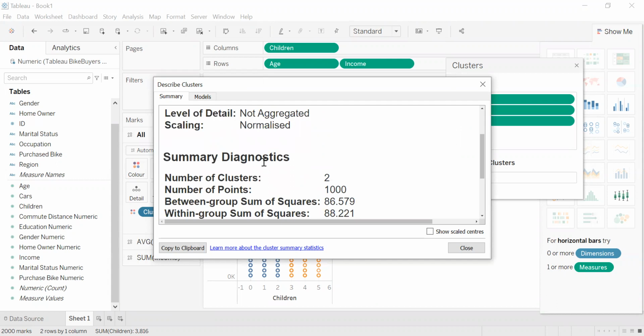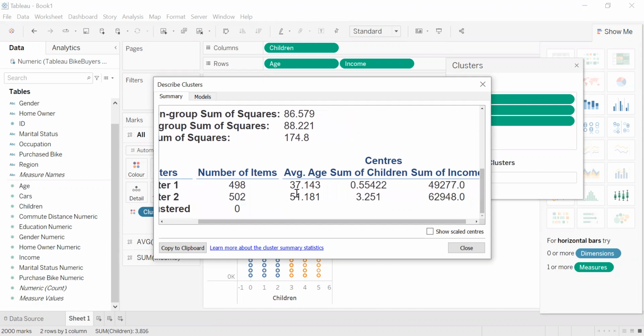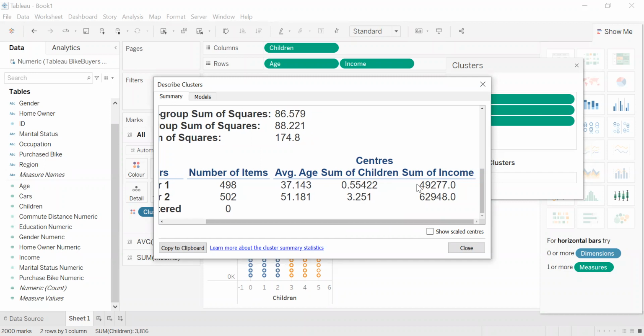So we come to the first sheet called the summary sheet. Cluster 1 has 498 observations. Cluster 2 has 502. The average age difference now seems to be more reasonable: 37 for the first group and 51 for the second group. The children is 0.5, approximately 1, for cluster 1 and 3 for cluster 2. The total income is up to $49,000 for cluster 1 and $62,000 for cluster 2.